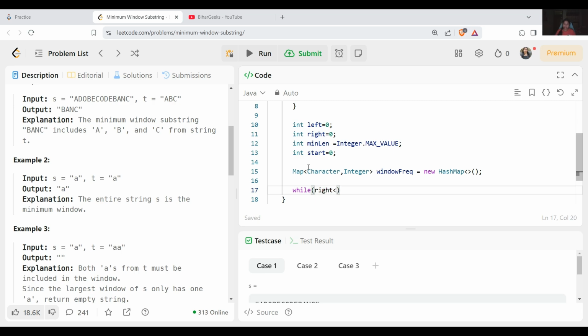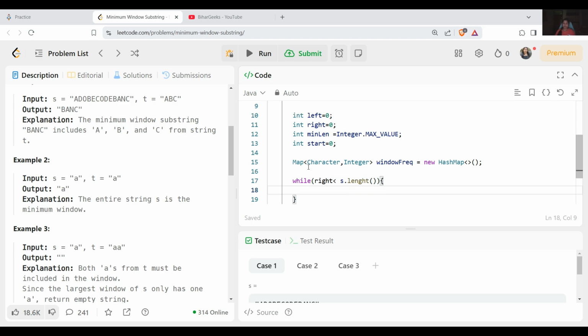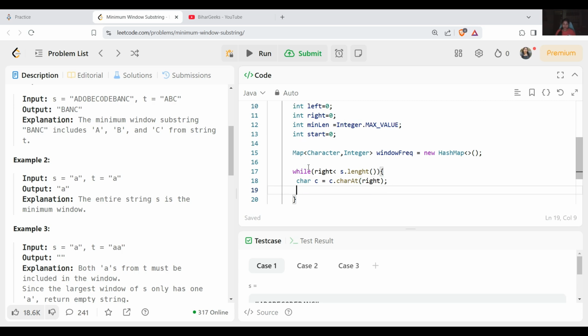So right is lesser than s dot length, till that the window will go. Inside that we have to keep character by character, c equals s dot charAt, and inside that we'll pass the right. Fine. Now we need a window frequency here. Again we have to keep things inside it.